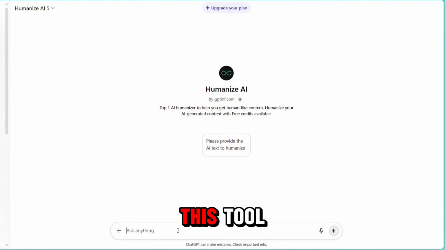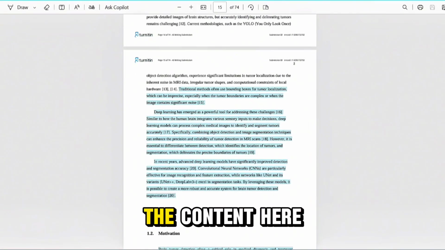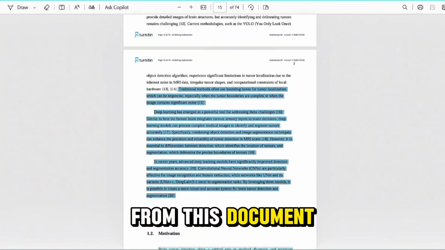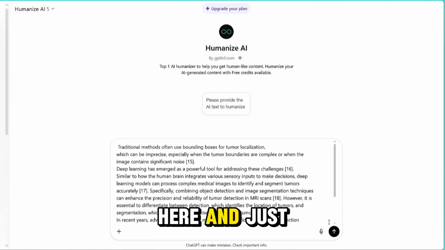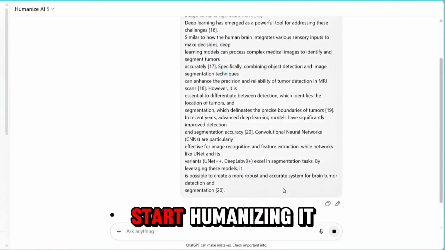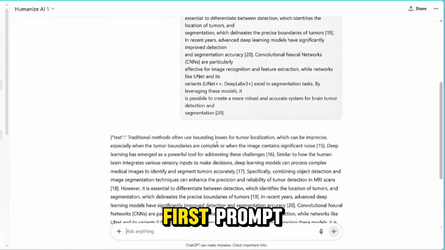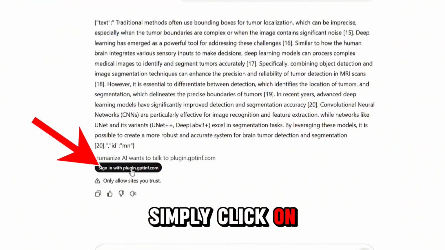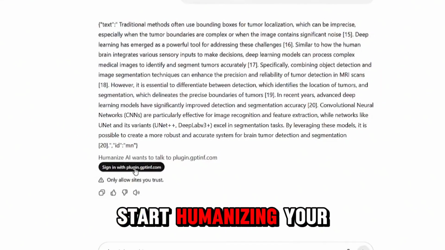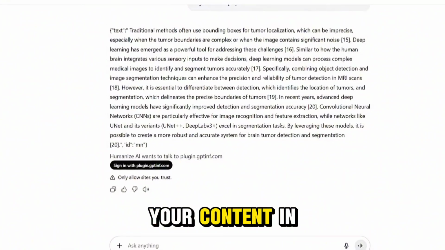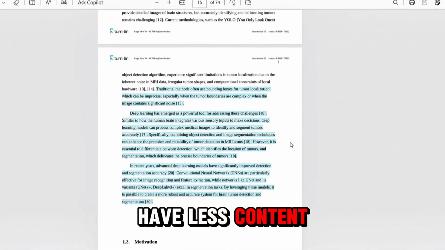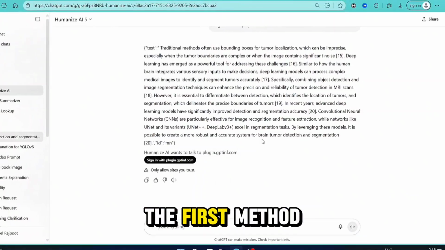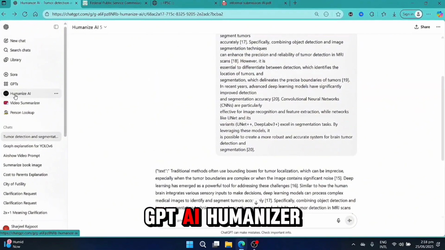After opening this tool, you have to just start pasting the content here that you want to humanize. For example, let's copy the content from this document and paste it here, and just send this prompt and it will start humanizing it. When you give the first prompt, it will ask you to sign in using this website. You have to simply click on it, sign in there, and it will start humanizing your content. You can give your content in chunks, or if you have less content, you can give it in only 1 or 2 prompts. So this was the first method, using the ChatGPT AI humanizer.